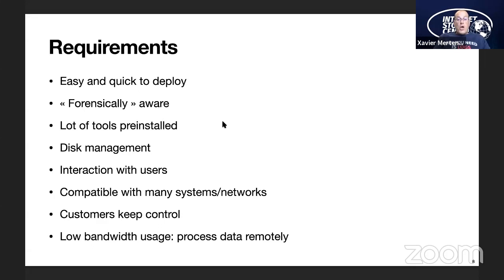It must be forensically aware. Keep in mind that, again, it must be able to take the evidence in a safe way, to not alter the evidence. It must have your toolbox pre-installed. As I said, your toolbox is your own toolbox. It must be able to do disk management, but also mount file systems for multiple operating systems. Just think about NTFS, ext4, ext3, all kinds of macOS file systems and so on.